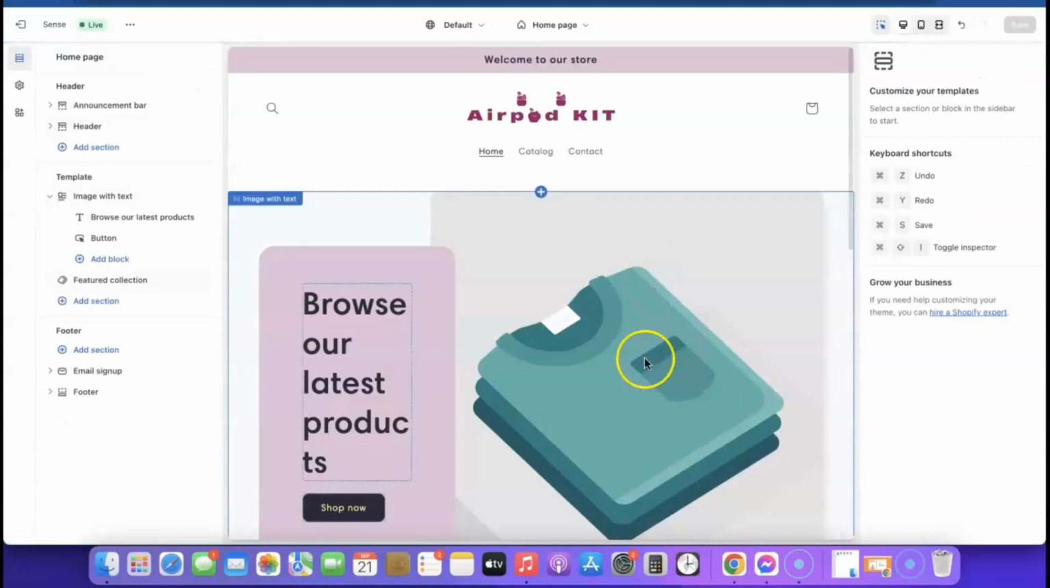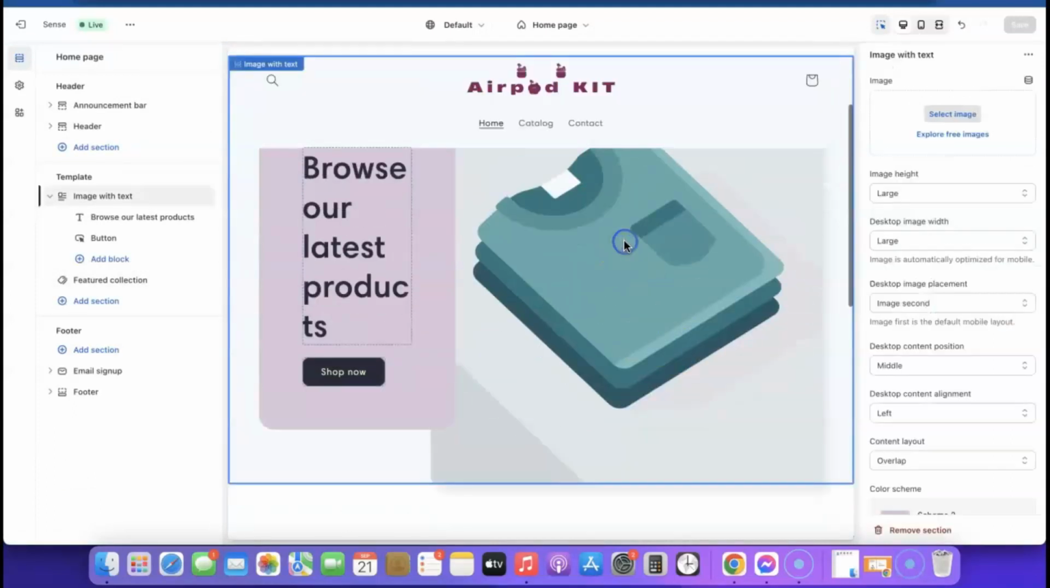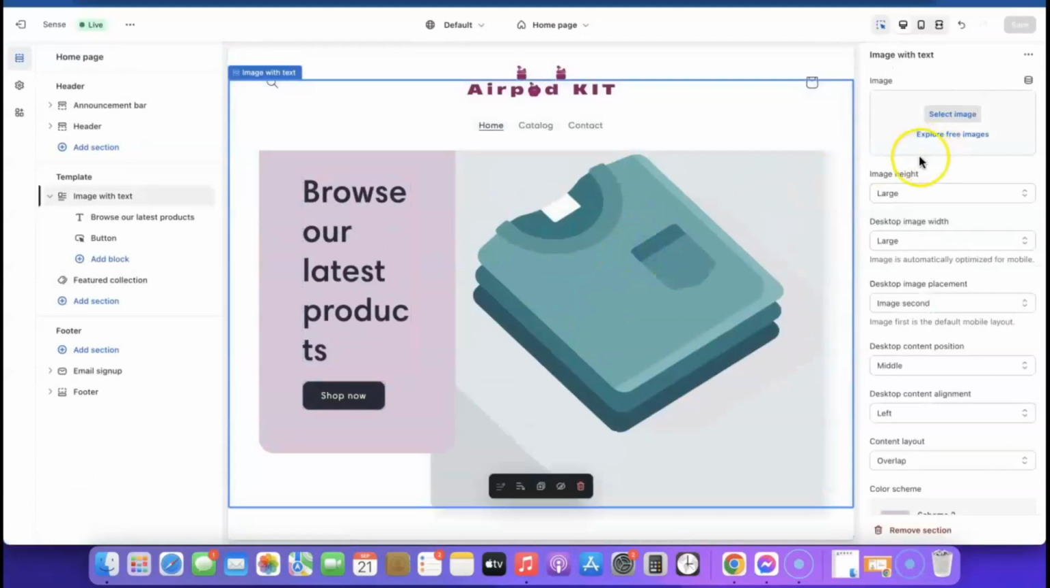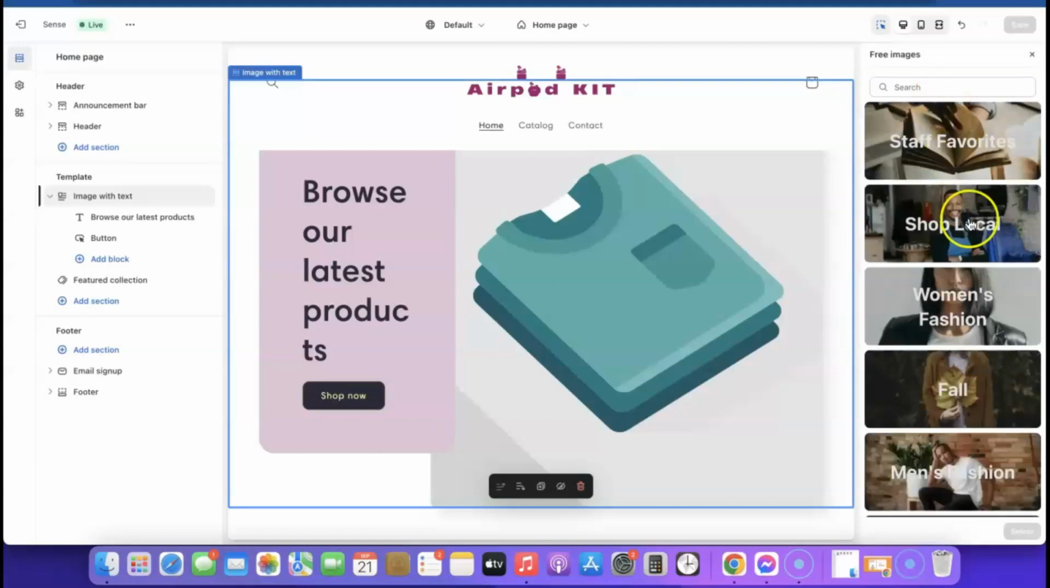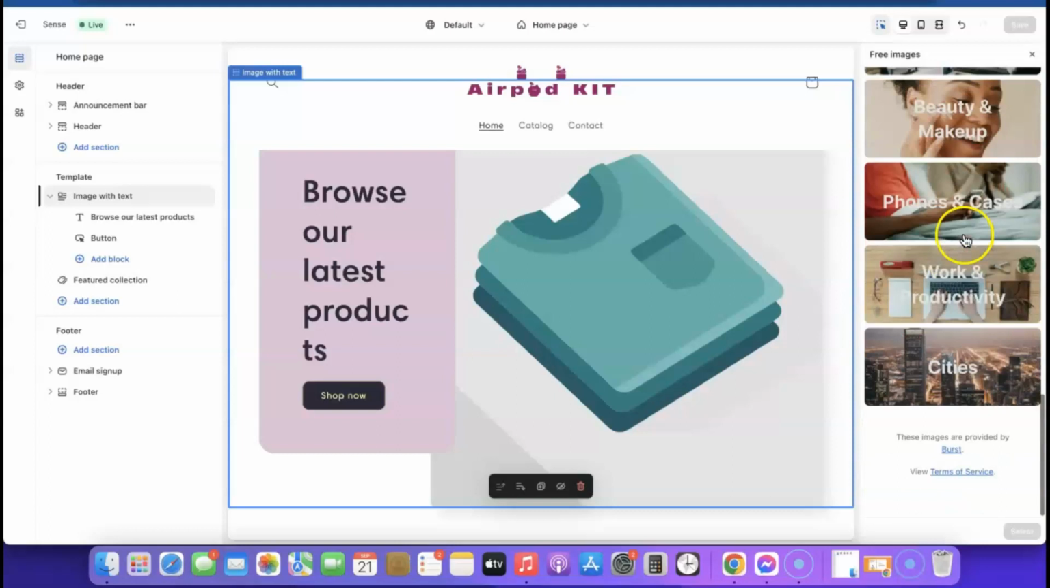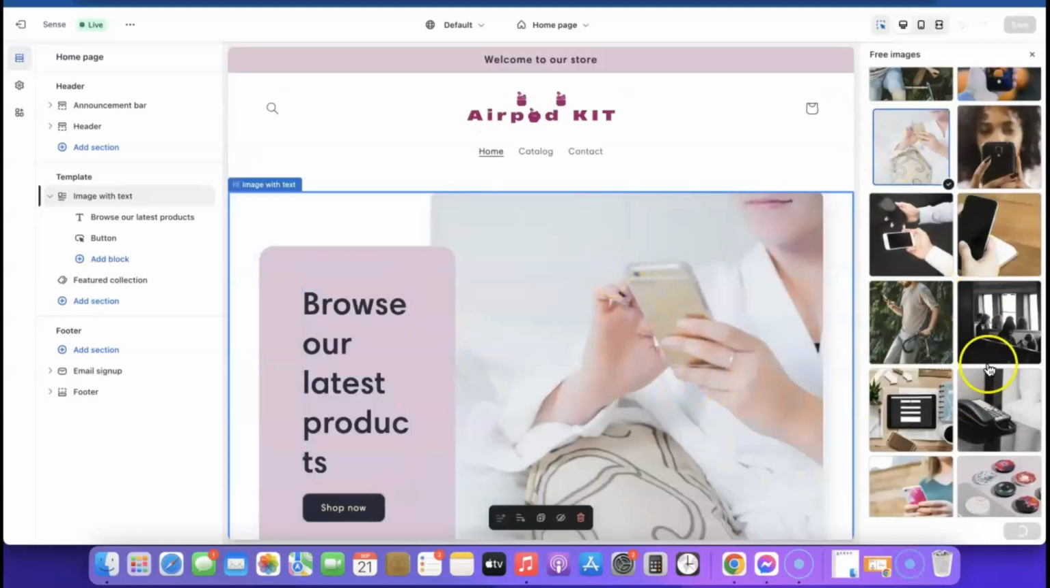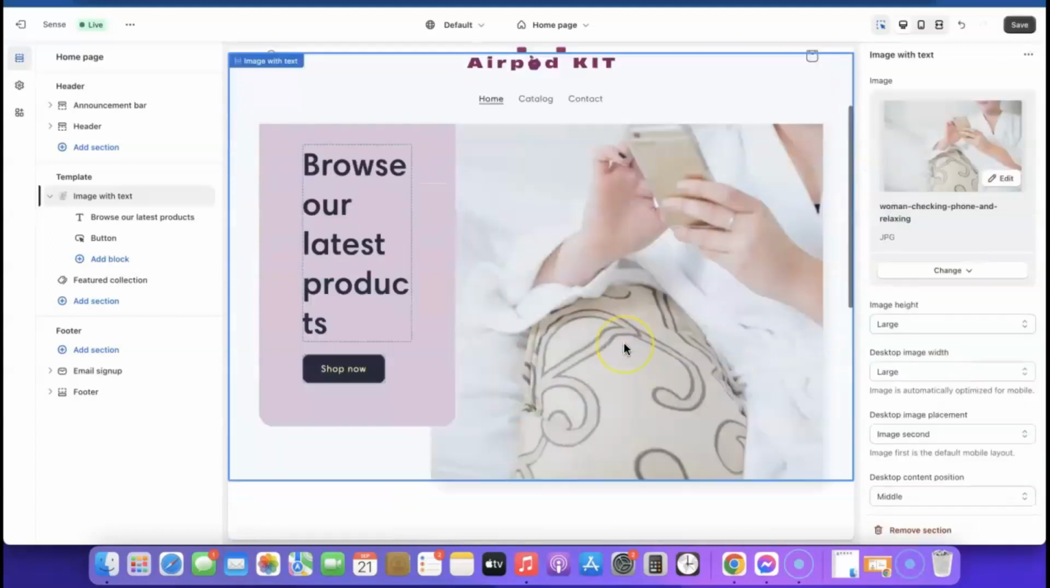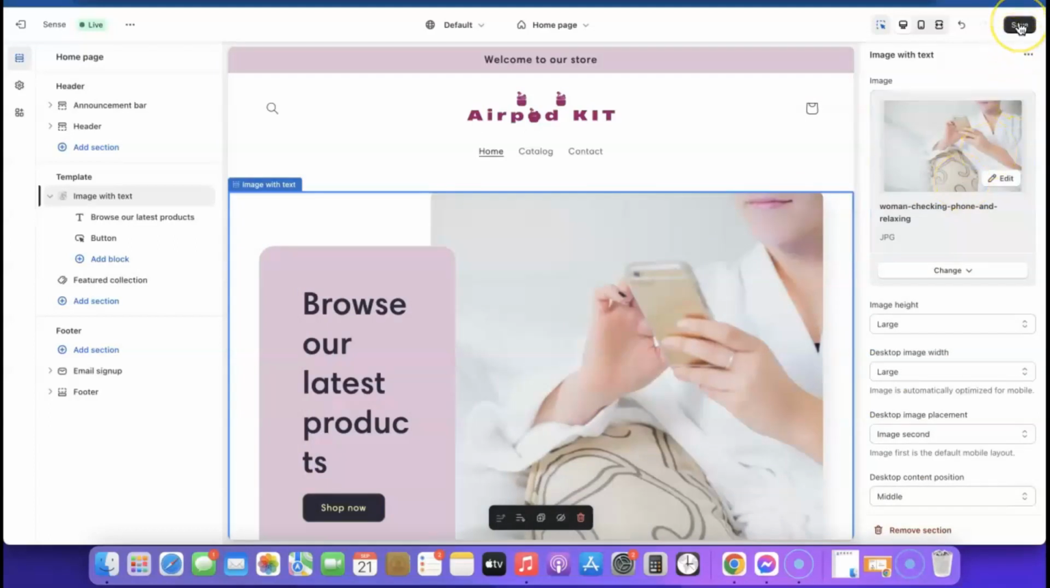All right, so what you want to do is you want to change this image here. So I'm going to click on change. I'm going to click on this. Now I'm going to come over here to the right section here. I'm going to click on explore free image. So click on explore free image here. Look for something that is related to the product you are selling. So let me go with this. So I'm going to click on select. So I've just selected. So here I'm going to come over here, then I'm going to click on save.